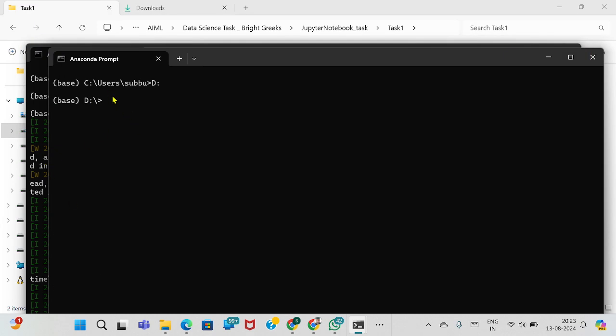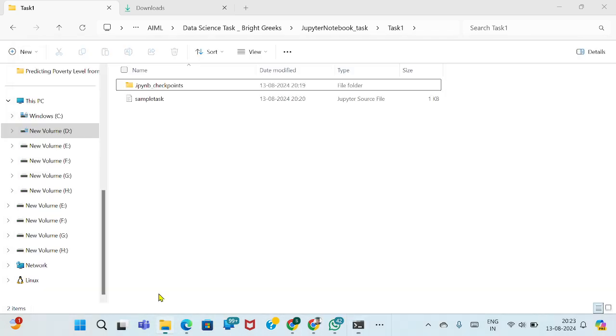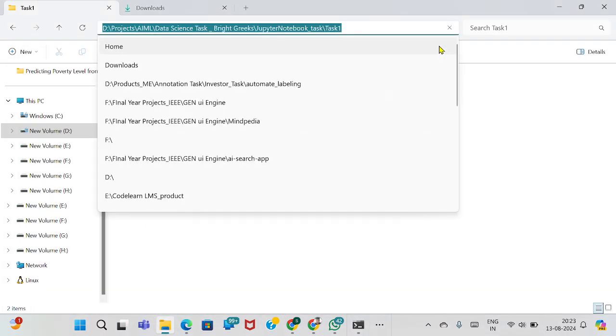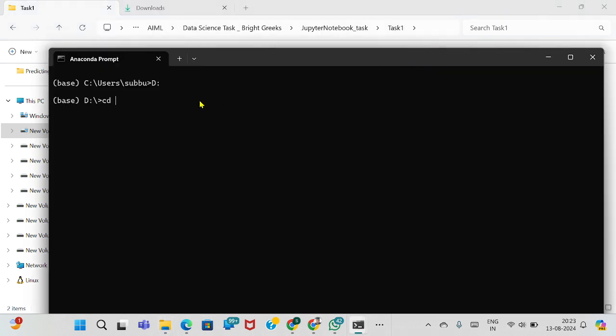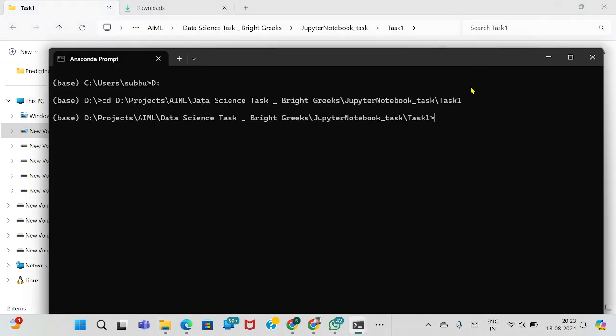Okay, I can change the drive. After that I can open the location of our project and add the location. This is our location. I just copy and paste here. Enter. This is the actual location of our project.